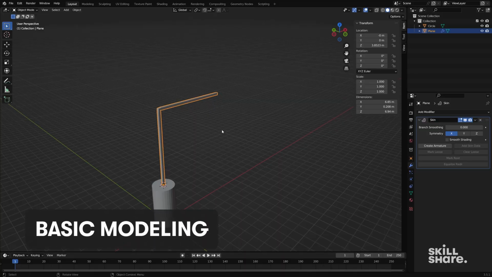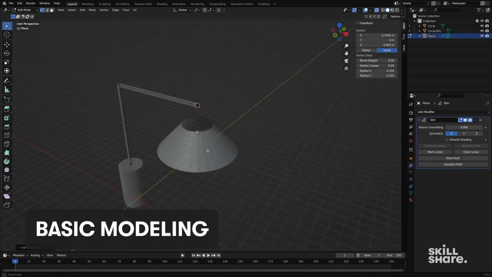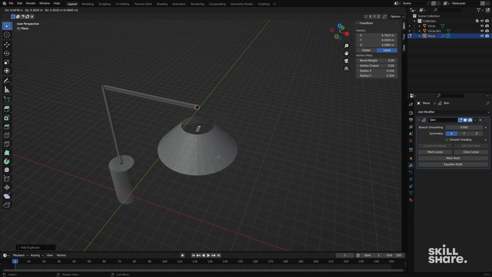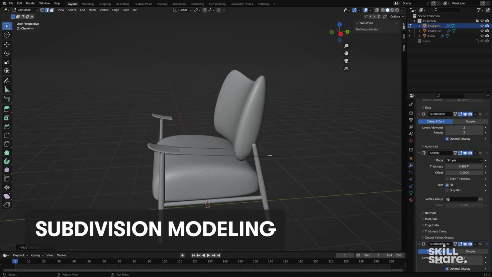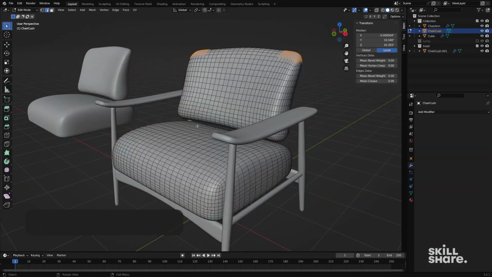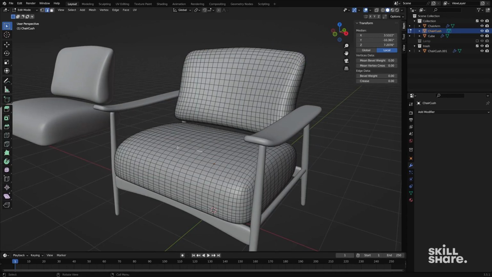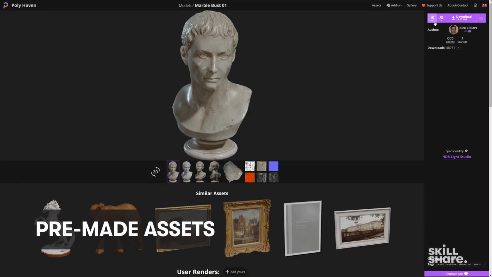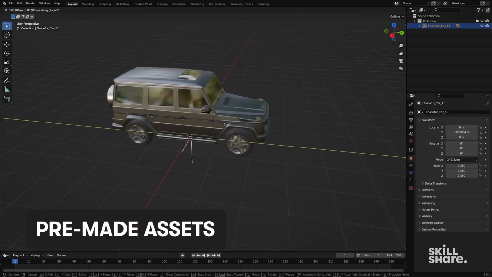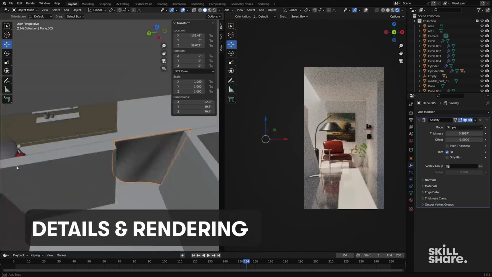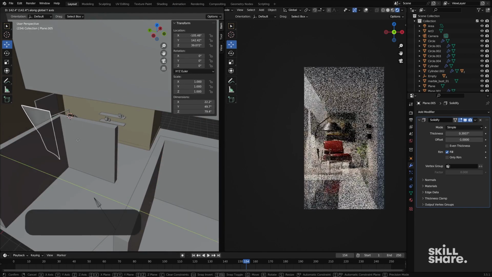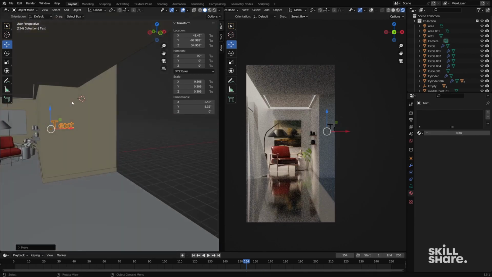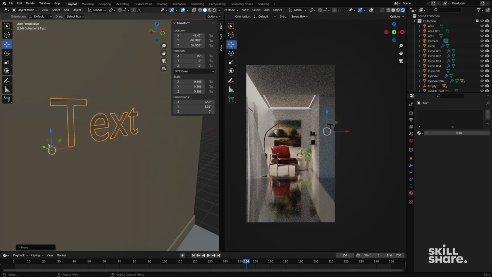In this class, we're going to learn a lot more modeling techniques, in particular modeling with modifiers like the skin modifier. We'll also spend a lot of time using some subdivision surface modeling techniques to create more rounded forms like the cushions on the chair we'll be creating, and using pre-made assets that help you save a lot of time and still have a really high quality look. And I'll also walk you through a couple other little tricks like doing some basic cloth simulation and how to use text in your scene to create 3D objects that you can place on walls.